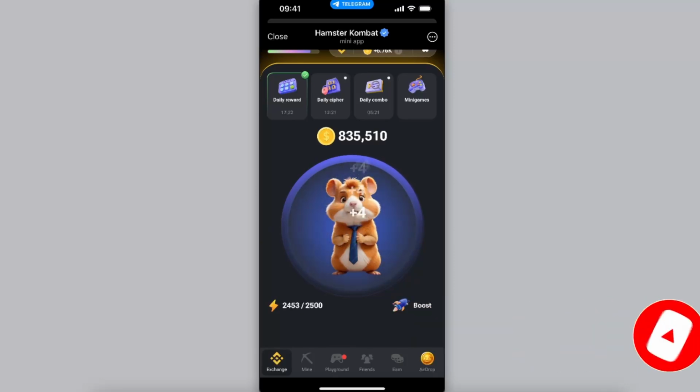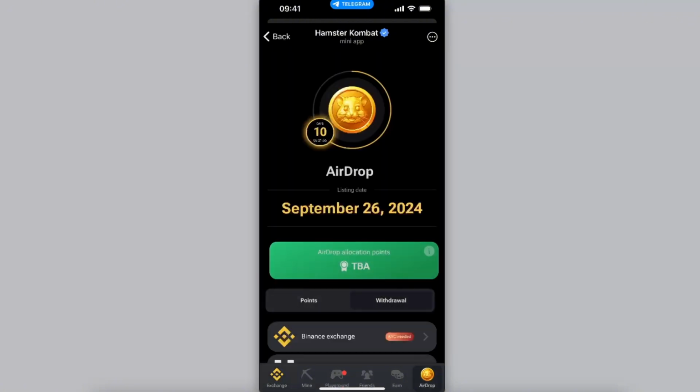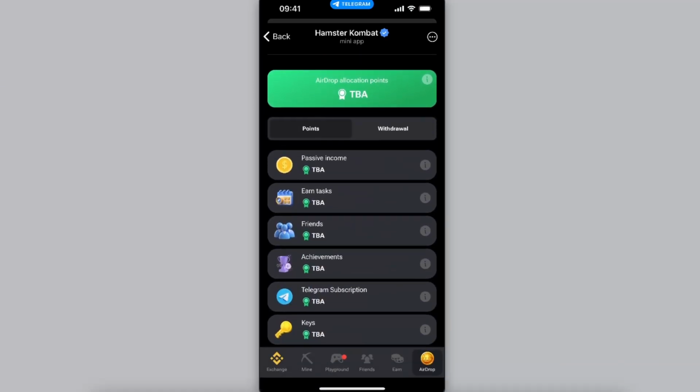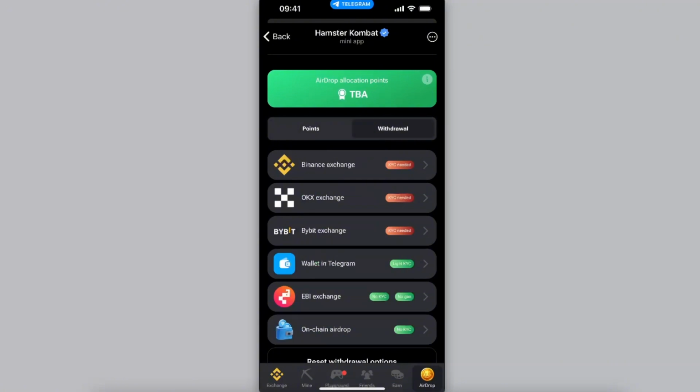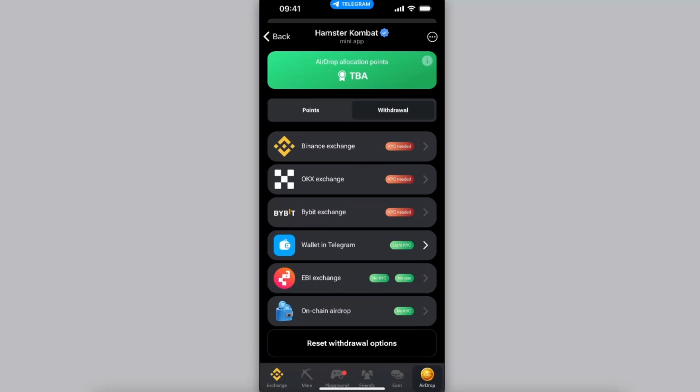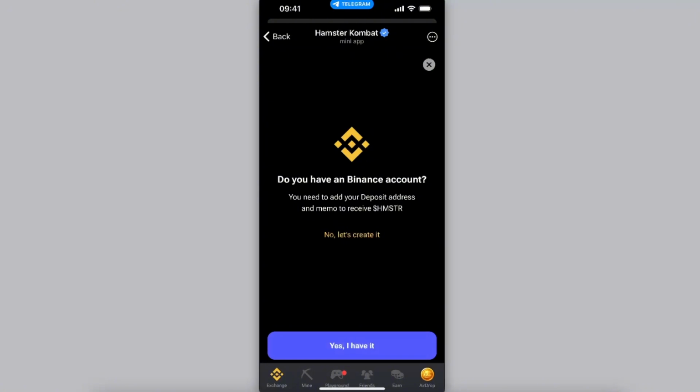Now, once you are on Hamster Kombat, you want to go ahead and click on the airdrop option. Once you are on the airdrop option, you will see that you can earn points and also a withdrawal option. On the withdrawal option, you will see all of these, and as you can see, there is Binance Exchange, but KYC is needed. So you want to click on Binance Exchange.